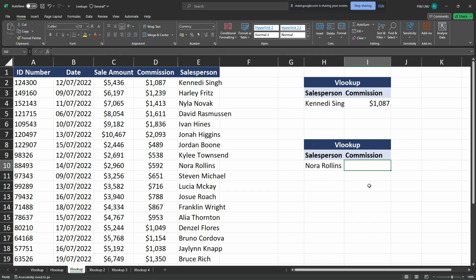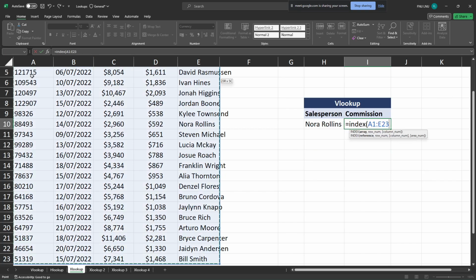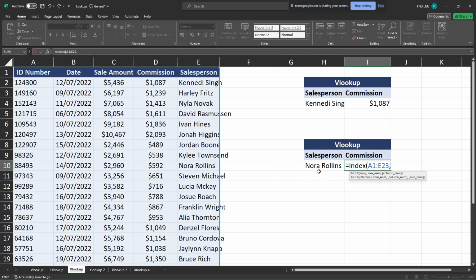So, equals INDEX function. The first thing the index function is asking for is the array, that is the table we want to deal with. This is the table, Control Shift Right, Control Shift Down, so you'll be able to select the whole table, comma, the row number. The row number for Nora Rollins, we don't know. Let's assume we don't know.